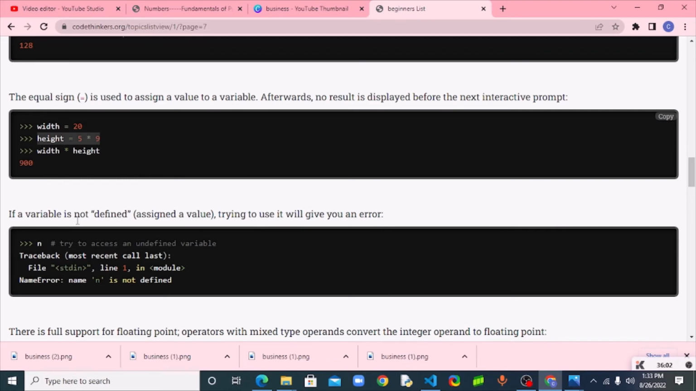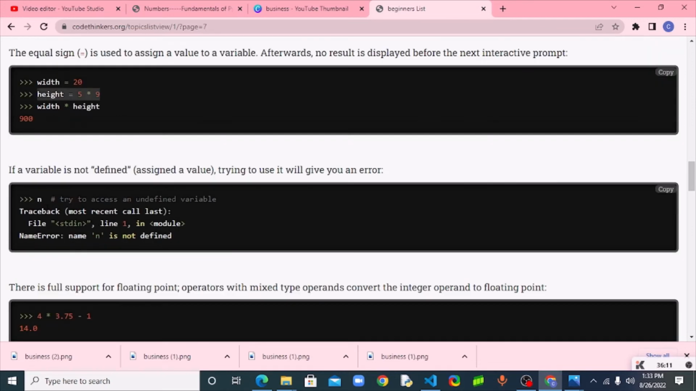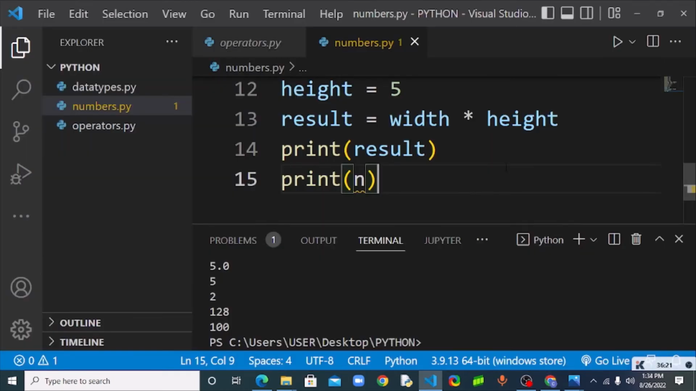Another thing that you're supposed to know is that when you do not assign any value to a variable and you just run it, you're going to get a name error. So let's test this one and see. Just like that, let's just print n. You know, we did not assign any value to n. So let's just run this one. In the end, we are going to get a name error. You can see the name error: name n is not defined. So this is how Python works.